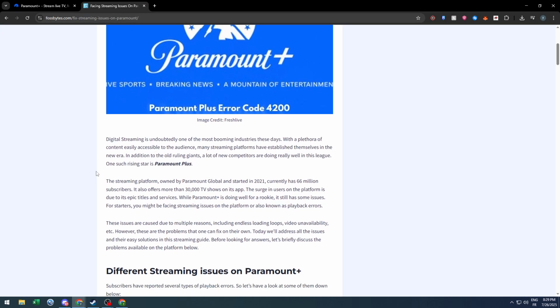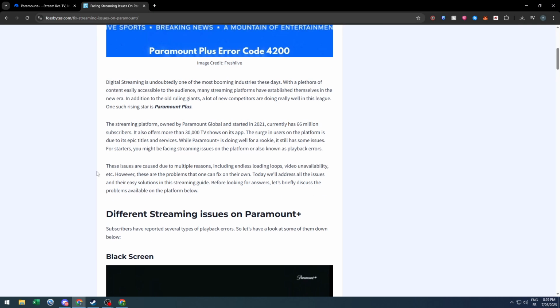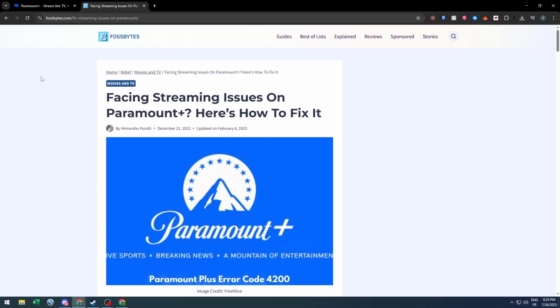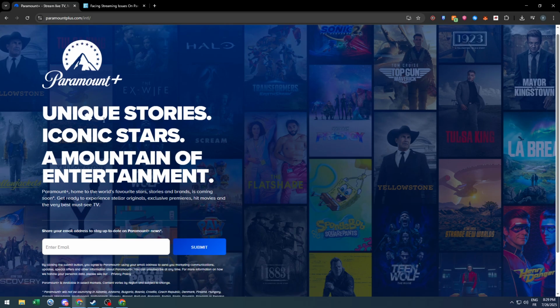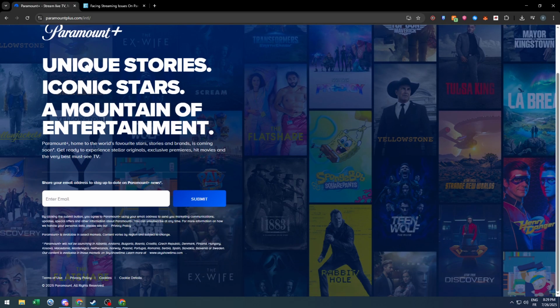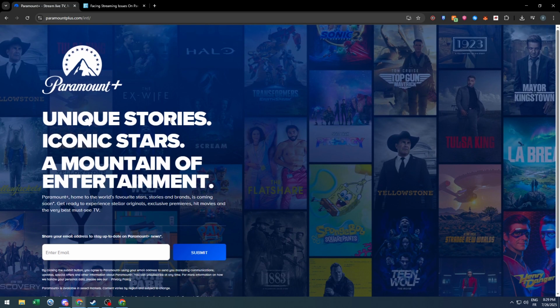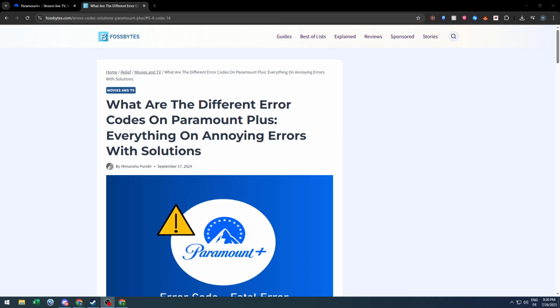And as you can see in this article here, we have many codes that are going to be shown to us when we are using the Paramount Plus platform. There are many codes, and each code has a specific meaning, but for this specific video we are going to talk about the 111 one. So what is it for?